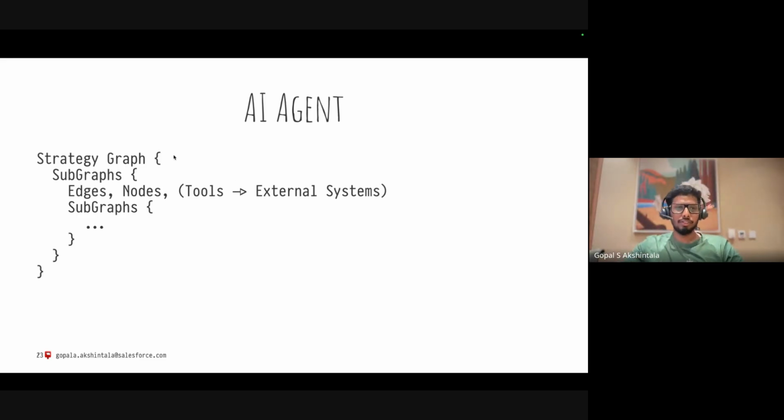So again, it's made of a strategy graph and a subgraph. These are all common terminology you would find across frameworks. So a little bit of change maybe, but it's the same thing. You should be able to connect things. You have a big graph, and the graph is made of subgraphs, and subgraphs are made of edges, nodes, and tools, and it can also have more subgraphs. That's a recursive thing that you would find. And we'll now understand with an analogy what is what.